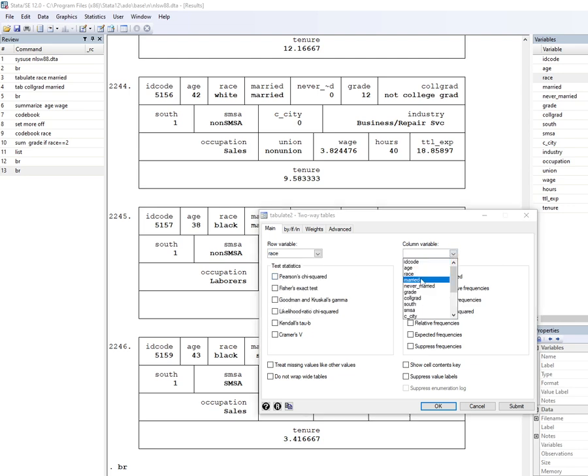I'm cross-tabulating against, we're doing what? Graduation, college graduate. And the test statistic that I'm doing is chi-square. So we talked about this. Unless you want to get the results for all these things, I'm doing the bare minimum.